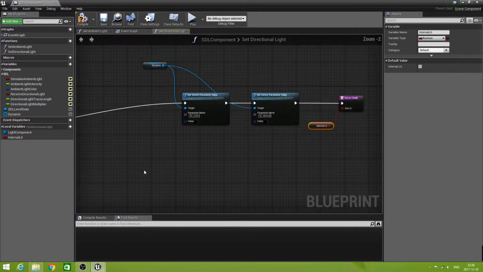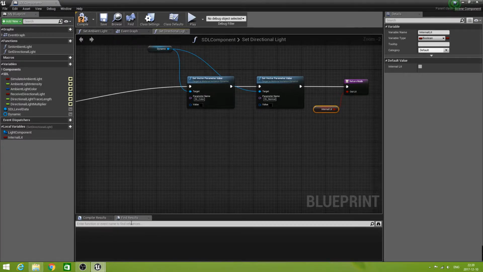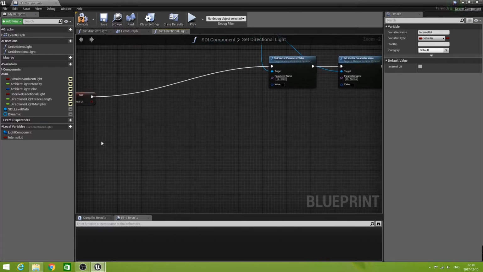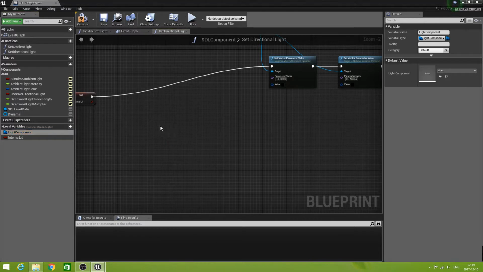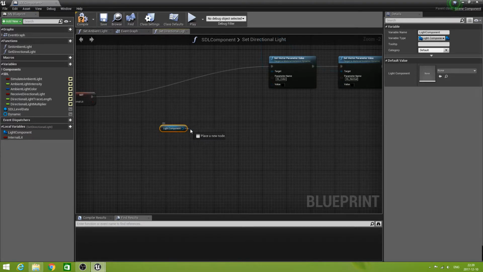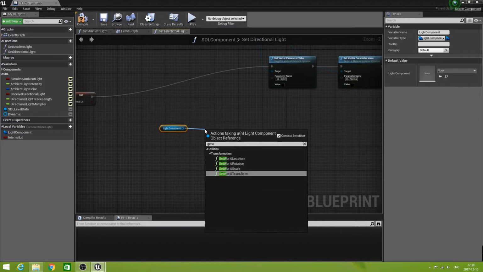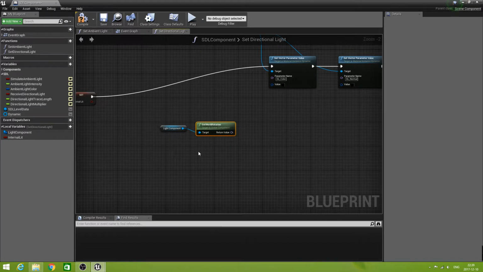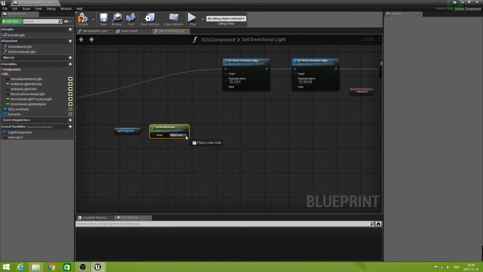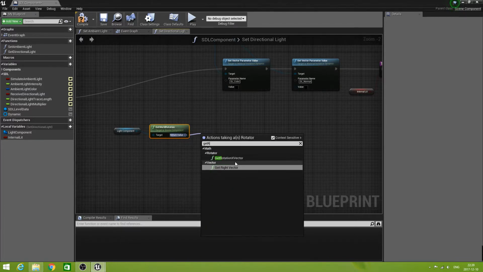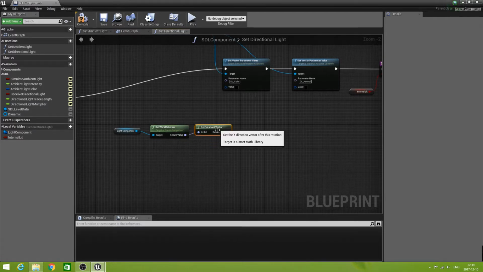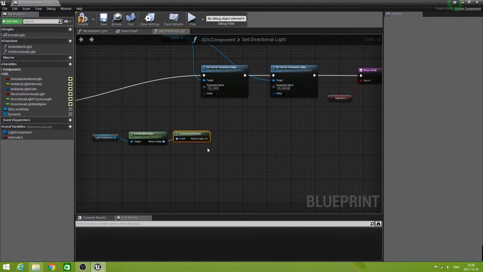So now let's look at our values here. Let's start with the normal. And to set the normal, we need the light component, and we need to get its rotation. And a directional light shines in the x vector direction, so we can set get rotation x vector. And this already has magnitude 1, so it is normalized. So this is the one that we need.